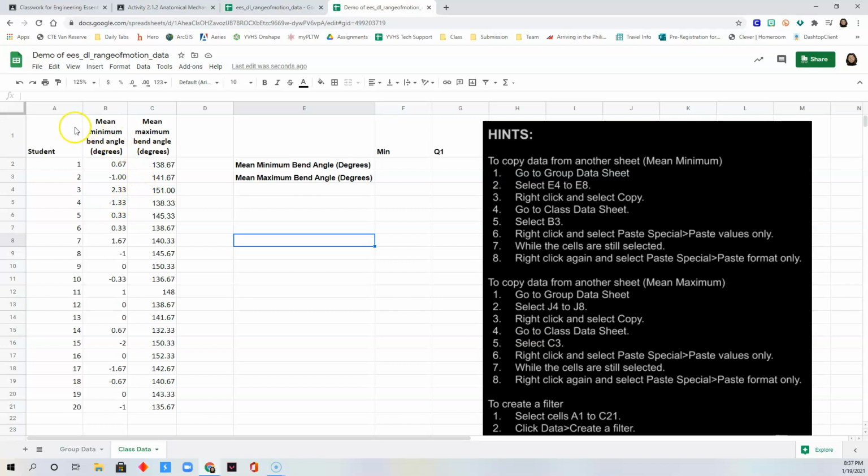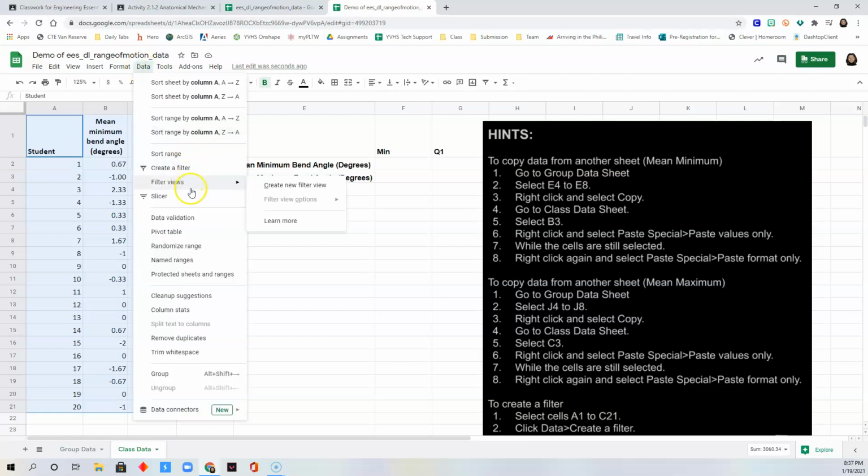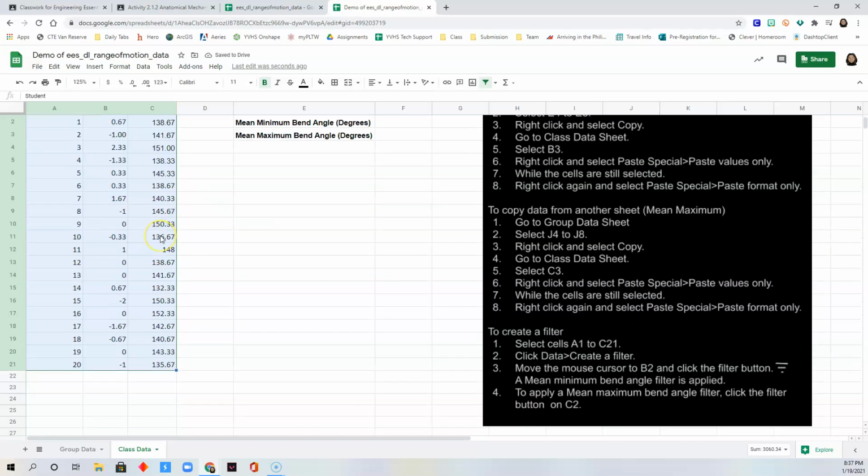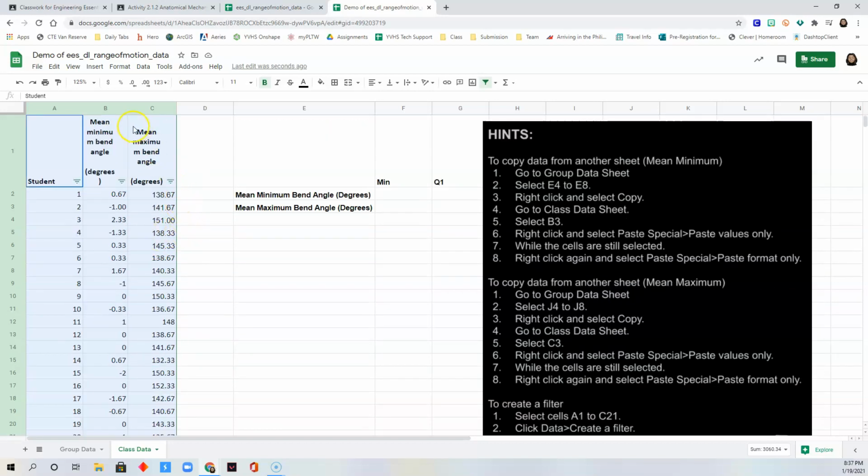The next thing is for you to click A1 and select A1 down to C22. So click and drag down to C21, and then click data, and then create a filter. Now you have a filter for your data. You can now arrange the mean maximum bend angle from the smallest value to the largest value.